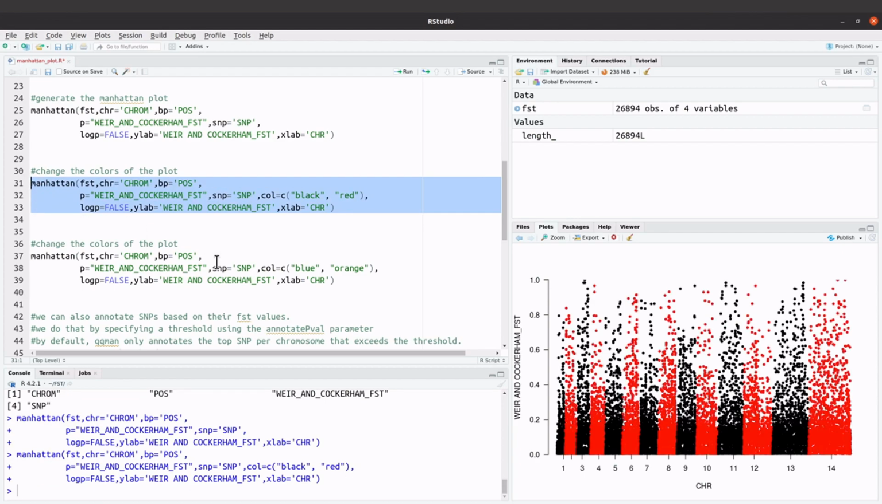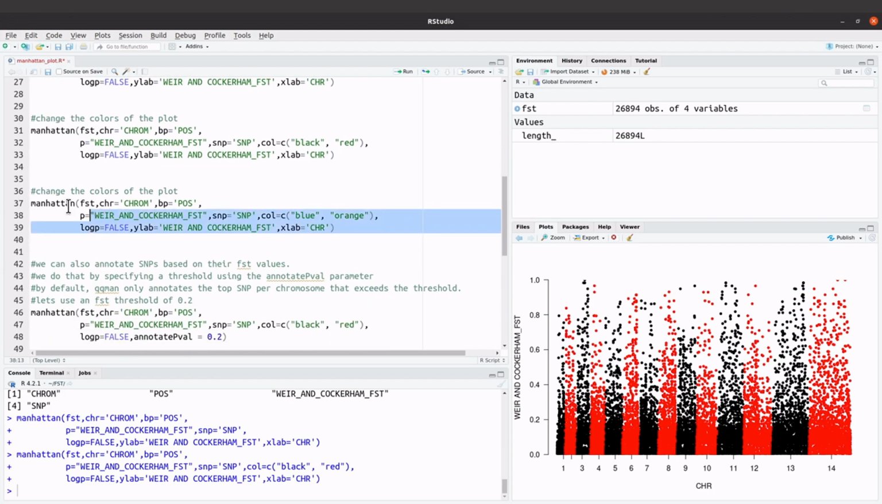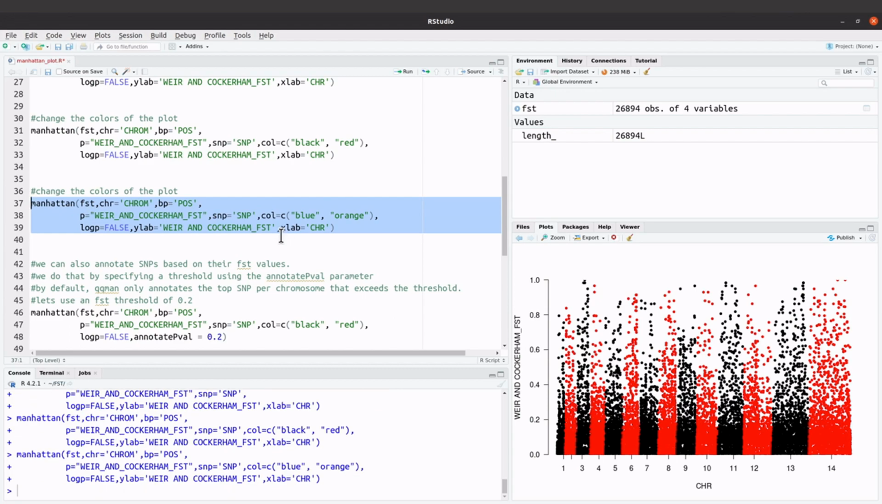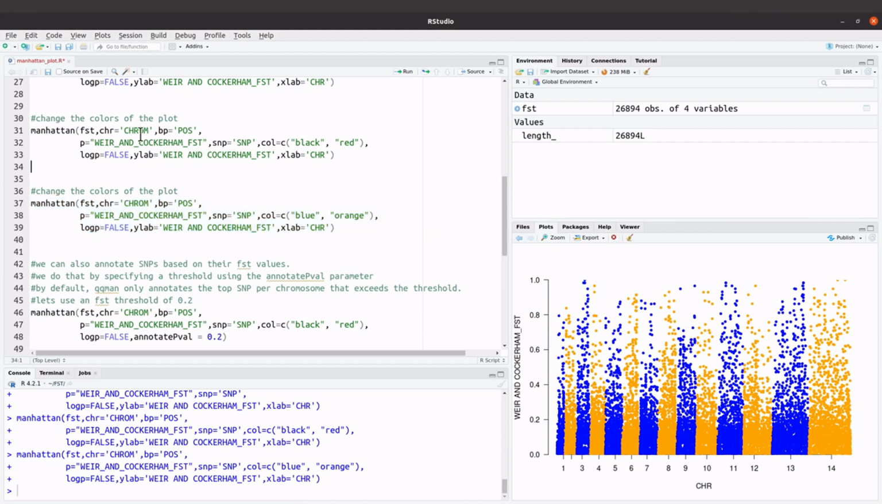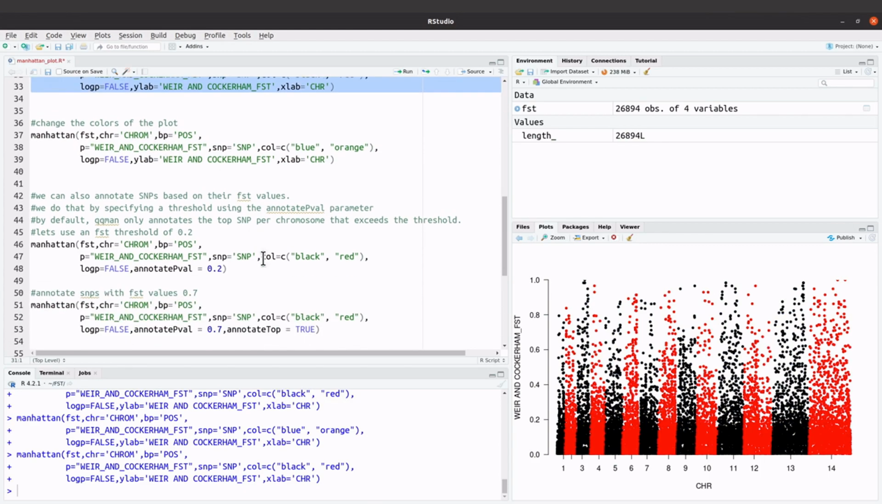Okay, we now have a new plot with our colors, black and red. Let's change the colors to blue and orange. Okay, we have that also here. Nice. I'll go back to the black and then red. Okay.